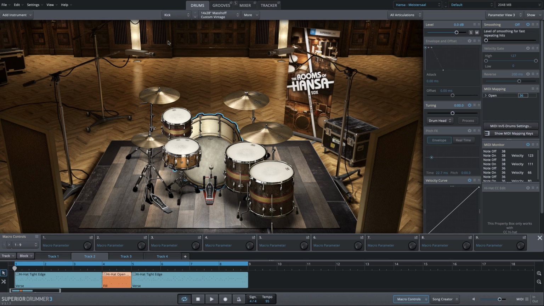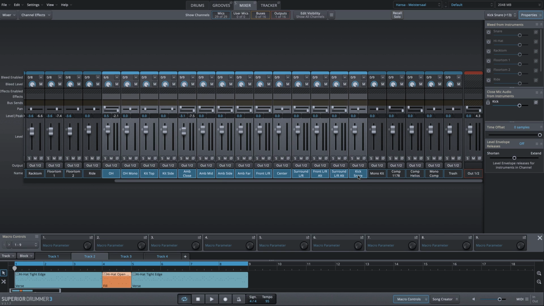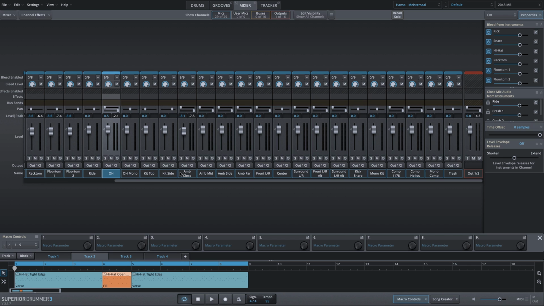So already a great sounding drum mix and a lot of room. But if we go to the mixer in Superior Drummer 3, I'll highlight all of the room mics here, and there is a lot of them. So excluding the comp channels, these are all of the room channels available that you can load. Right now, what you're hearing is literally just the overhead and the ambient close. And so we can add any of these room channels for a different sound.